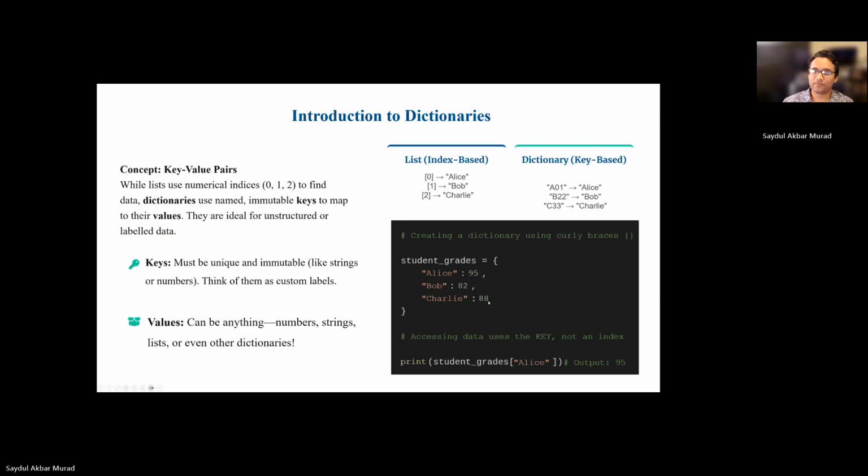Okay. If we go to the programs here, student grades equal. First thing, how can you create a dictionary? To create a dictionary, we have to use curly brackets. Inside those curly brackets, first, Elisa is the key, and inside the key there is the value 95. Bob is the key, inside the value 82. And Charlie is the key, inside this is 78.